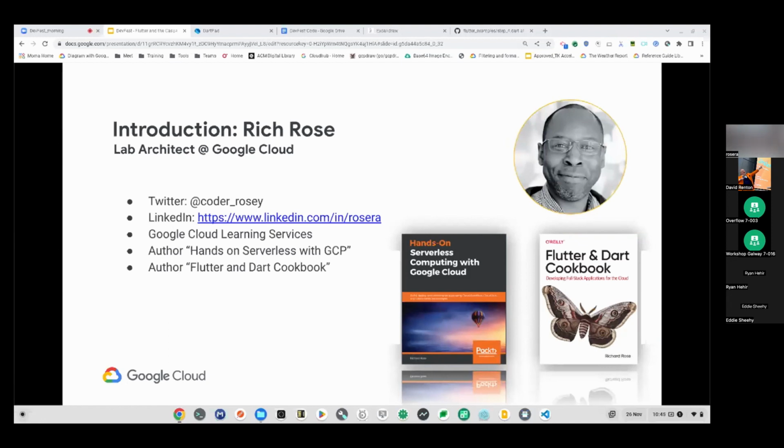So in terms of me, I like to write stuff down all the time. Hence, I have a couple of books. The first one, serverless, is for those of you who don't like infrastructure. Serverless is a great way not to have to handle any infrastructure. So the first book is basically telling you how to do that in terms of Google Cloud. So App Engine, Cloud Functions, Cloud Run. For those of you who don't care about infrastructure, there's another book, which is about Flutter and Dart specifically.